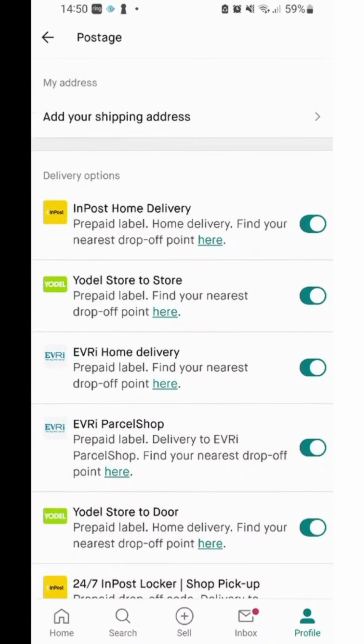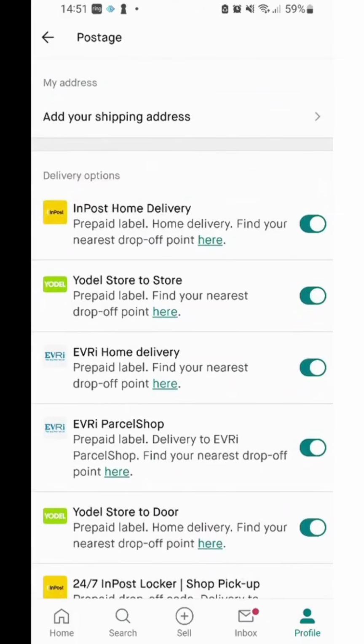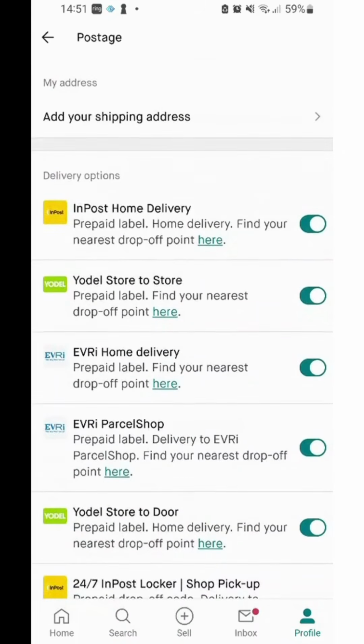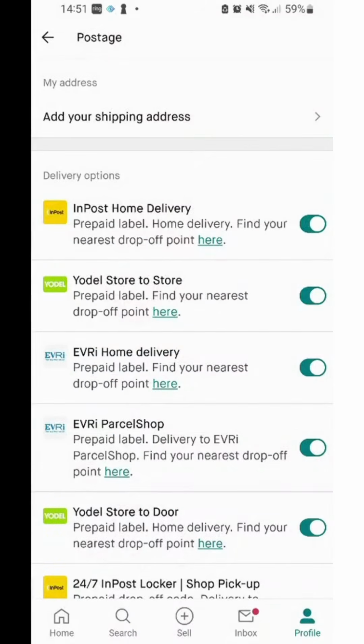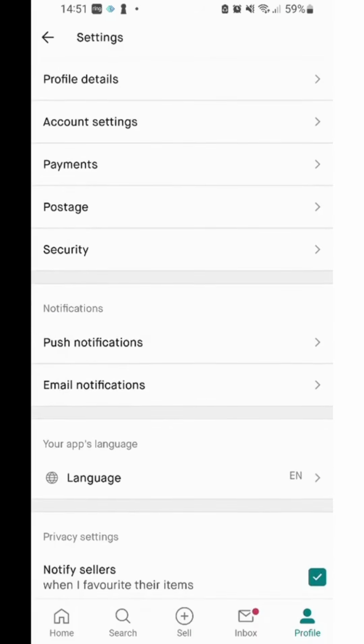So basically what you're doing in this instance is, so these are all selected. So when you put something for sale, your item is going to have all of these options. So the individual can choose one that suits them. Perhaps Evri suits them more. But if you just deselect these, so you toggle them off, then basically what it's saying is the shipping option is not available for the buyer. So that's where you would change those. You can change things like your language and your data settings, and you can also log out of your account.